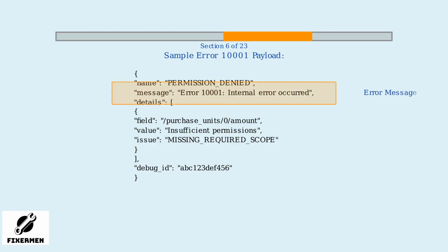It includes the error name, a message, detailed information about what went wrong, and a debug ID for PayPal support. The message field usually says, "Error 1001, internal error occurred." But this generic message doesn't tell the whole story. You need to look at the details section for more specific information. The details section is where you'll find the specific permission issues. It often includes fields like missing required scope, which indicates what API permission your app is lacking.